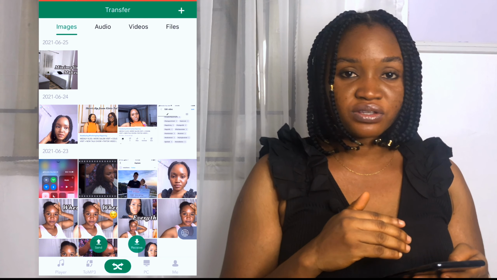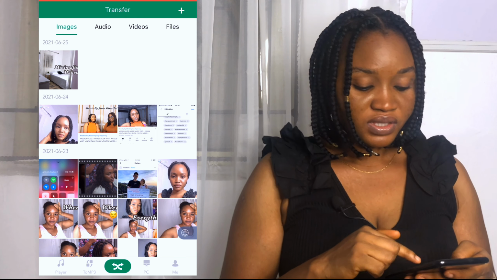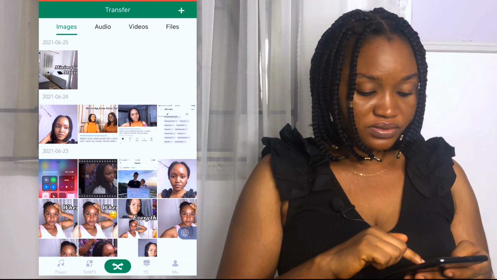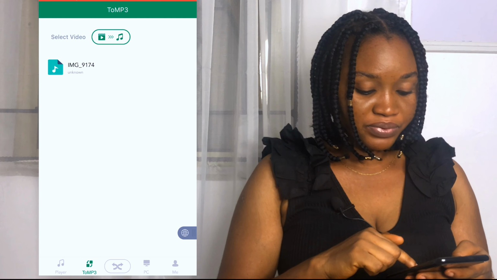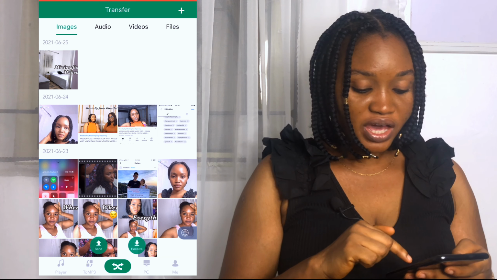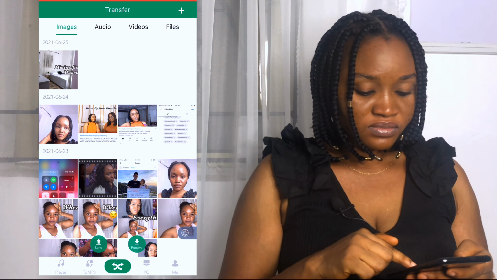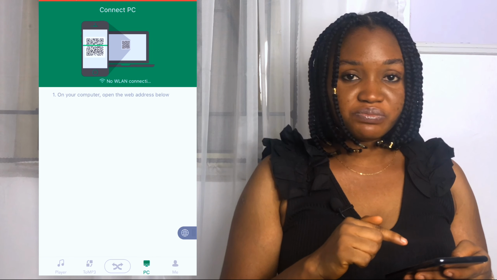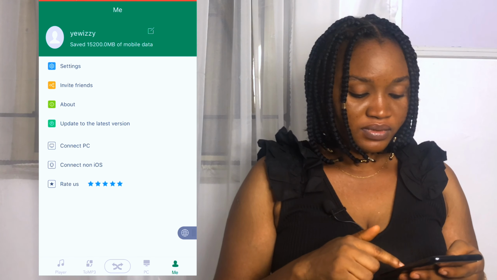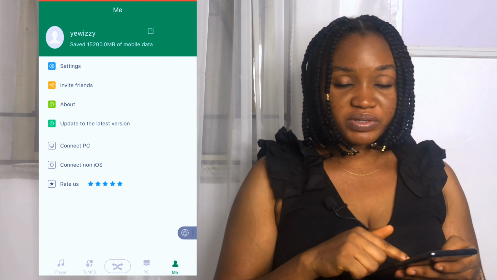Now the icons at the bottom of the app. There you can see the player. You can see to MP3. You can see the share icon. That is where you have the receive and the send. And you can see just after that PC and me. Now let's start from the beginning.